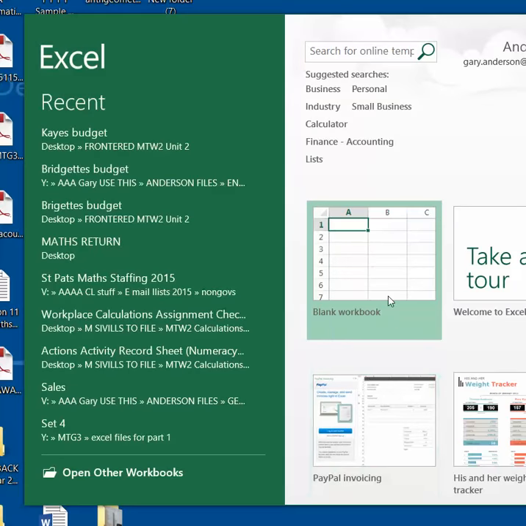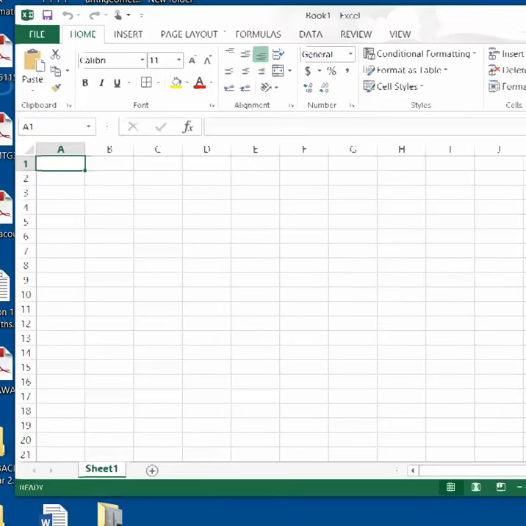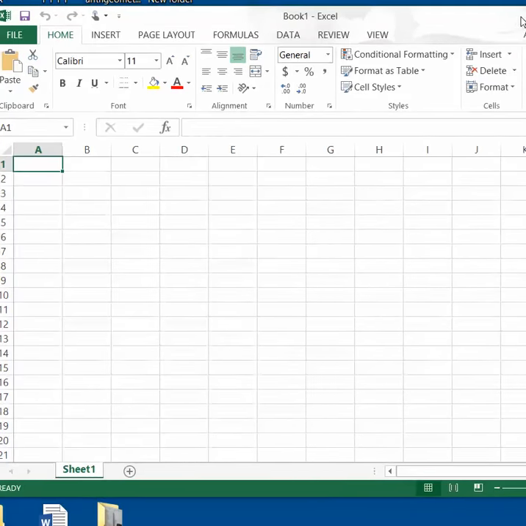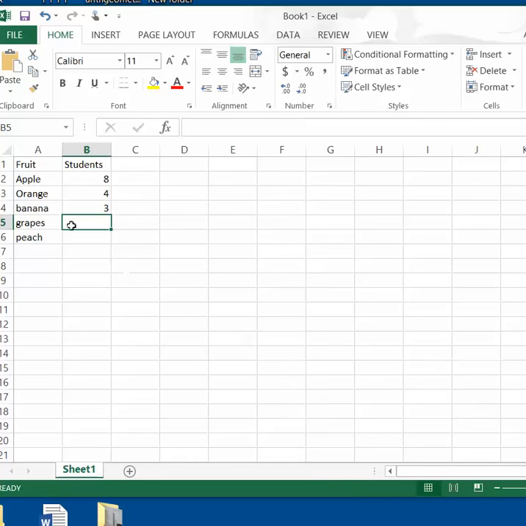So starting with Excel and the blank workbook. Now, in my case, this is a little bit smaller than I'd like, so I'll just move them across so I see all my screen. And then I'm going to start listing in my first column, fruit and students. So just finishing the entry, the fruit column, the students column, and I've simply just typed in the number as I've gone.